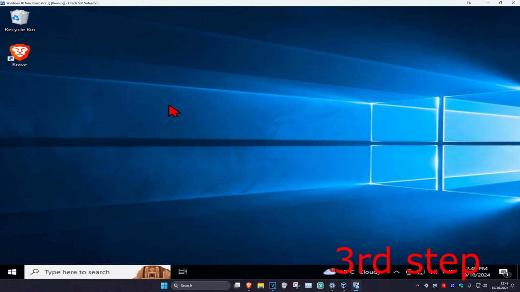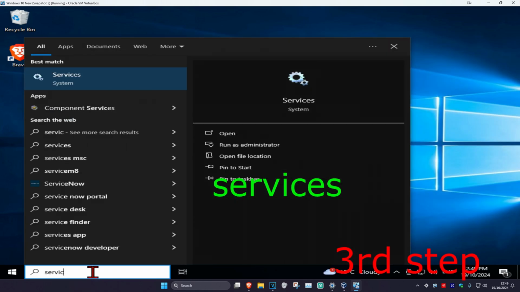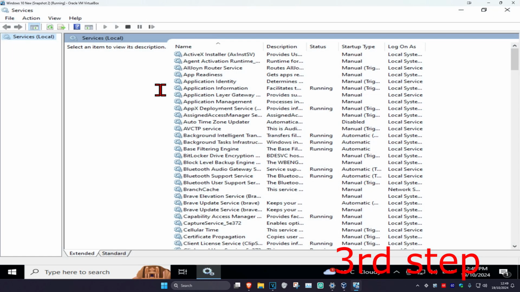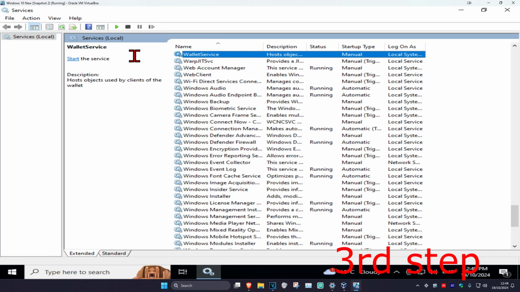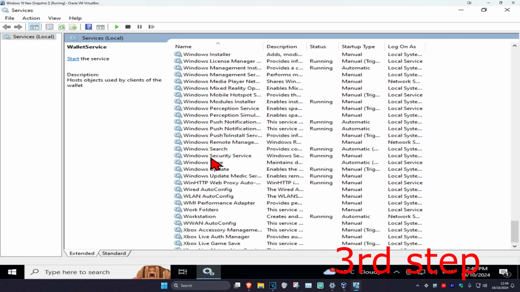And now for the next step, you're gonna head over to search again and type in Services, click on it. And then once you're on this, you're gonna click on any service one time and then click on W on your keyboard. Now you're gonna scroll down and find Windows Update.